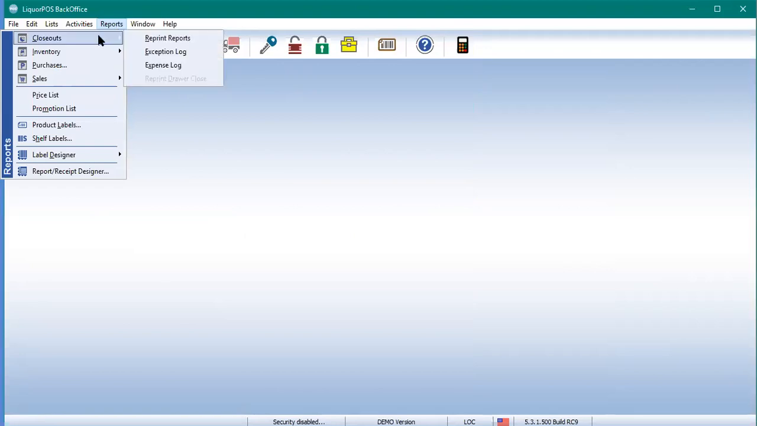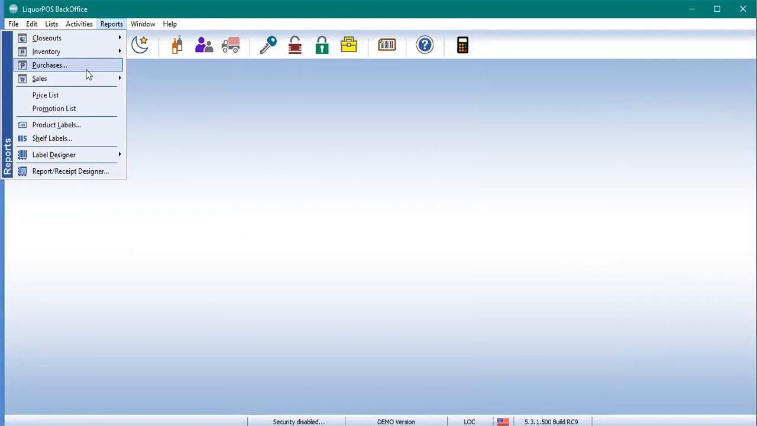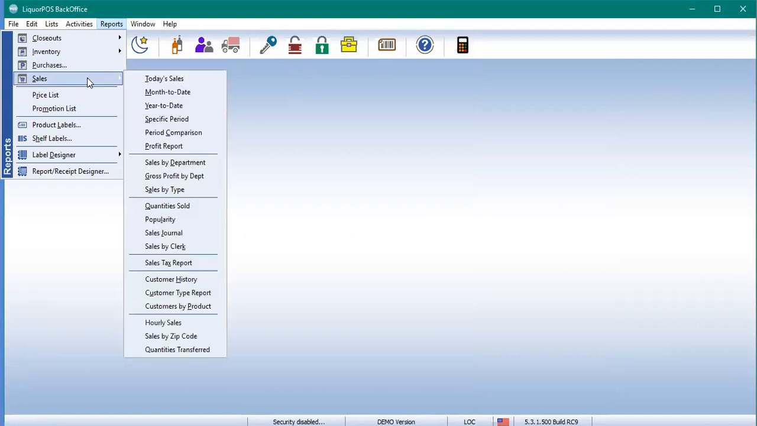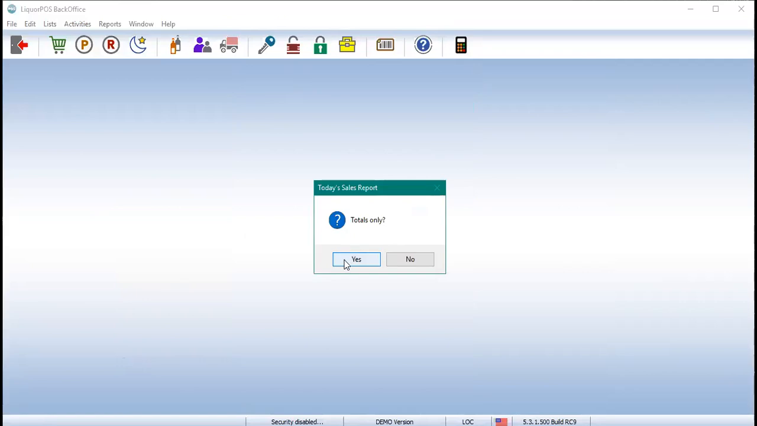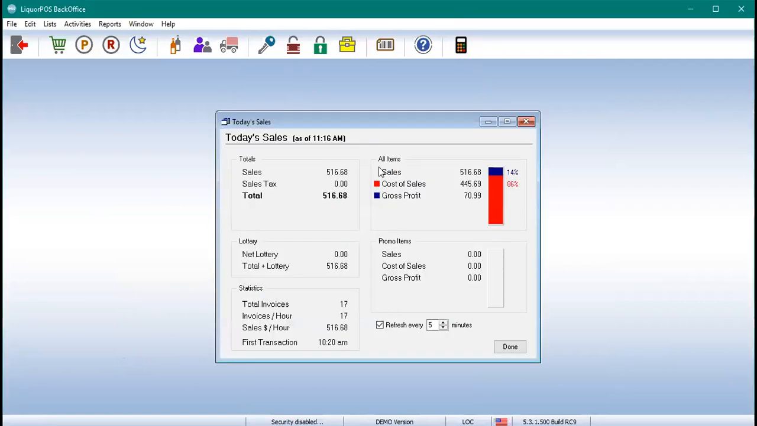So on your reports, you have closeout reports, you have inventory reports, you have your purchases, you have your sales reports. You can go there and you can touch a sales report. You can look at your totals. You can look at it on screen or printed out on a printer, and it'll show sales. It'll show lottery. It'll show invoices, your promo, cost of sales to profit, all that information, and this can automatically refresh for you if you want it to as well.